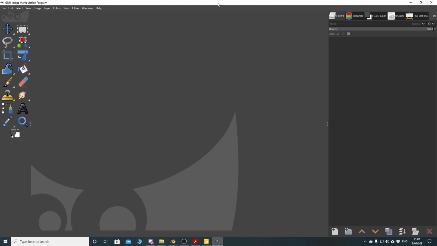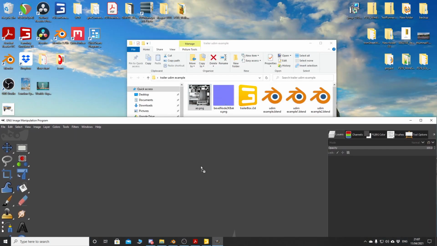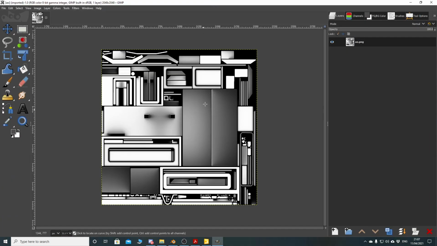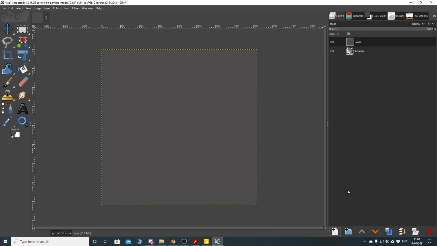But if you have Photoshop or whatever else, use that. So I'm just going to drag in my ambient occlusion. And then what I want to do here, I'm not going to be messing around with dirt and scratches in this video. So all I need to do here is just add in 2 new images here. And I actually want them to be black.